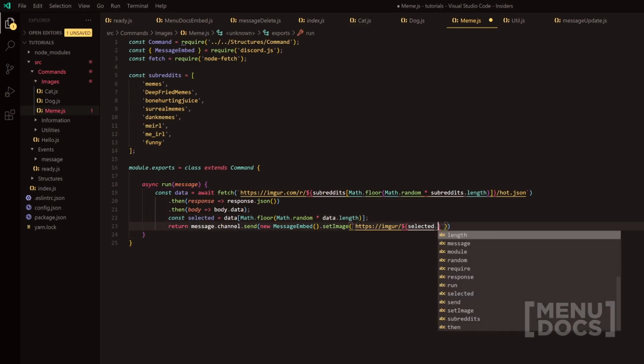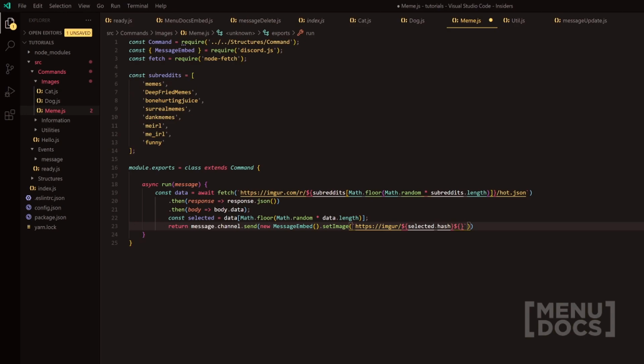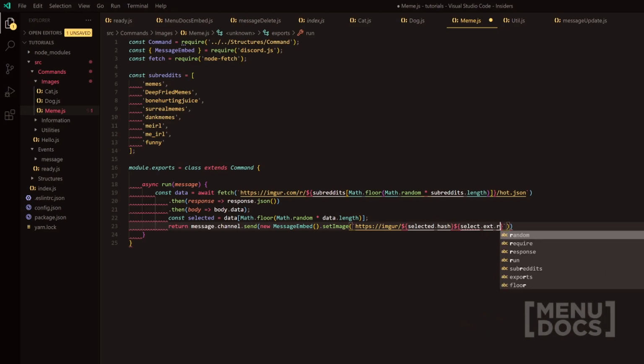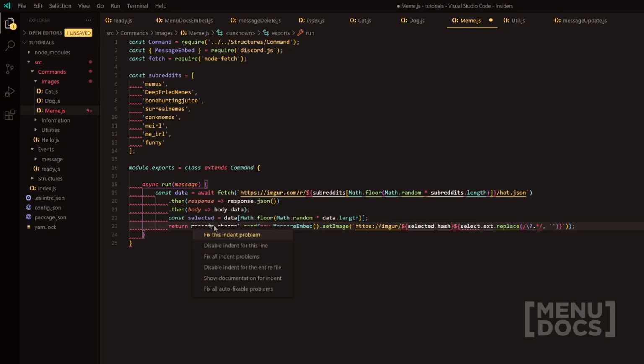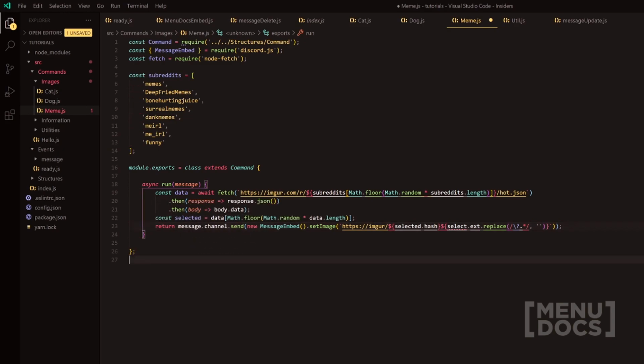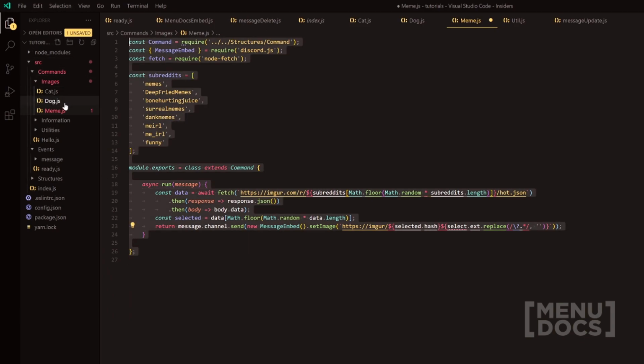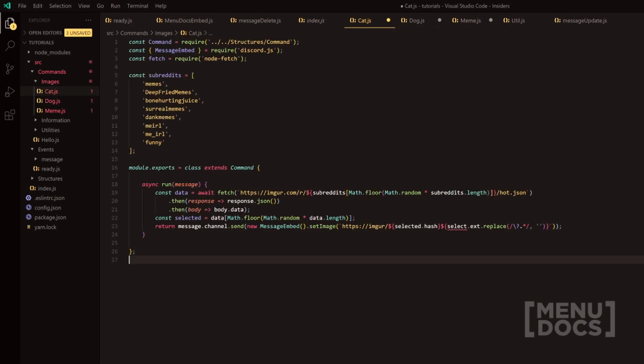So selected.hash, and then outside of here we'll do selected.ext, and then we'll replace, and then we are going to do forward slash, backslash, question mark dot, star, slash, comma, and then this will just be an empty string here, and pretty much just add our beautiful semicolon on the end. Remember to fix your ESLint issues real quick, and it will do its thing. Following this, we will just quickly copy this to dog and copy this to cat.